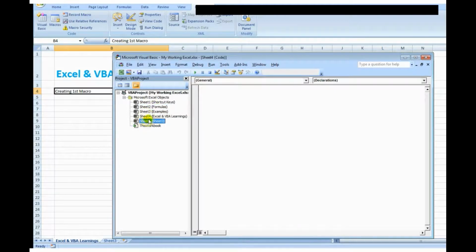So this is the option. You can write in any of your sheets, or you can click on Insert, and you have an option called Module. You can write your macros in a module as well. These are the two ways, and whichever you feel comfortable with, you can write your VBA macros. Just click on Insert and click on Module, and this module will open. Or else, I want to write in Excel VBA Learning Sheet 4, so I'll just double click it and write my VBA macro here.